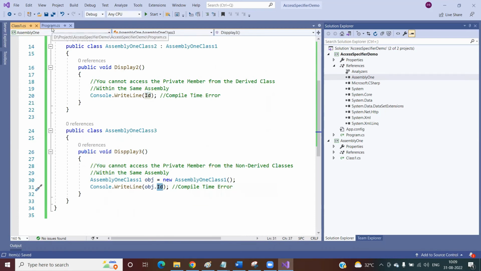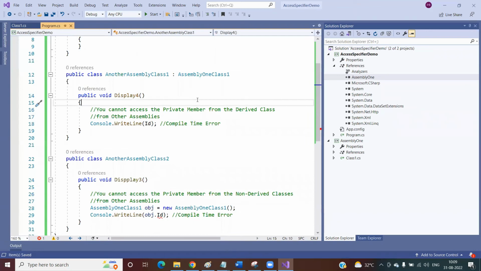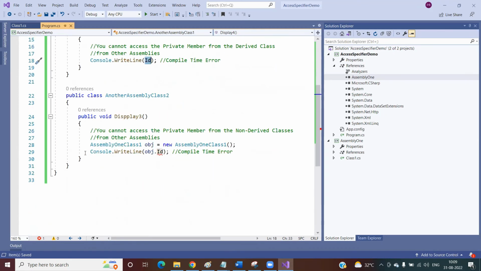But now come to the other assembly. In the other assembly, if you make the inheritance relationship, then it will become a child class, a derived class. From the derived class, you can access the member. But from the non-derived class, you cannot access the protected internal member.